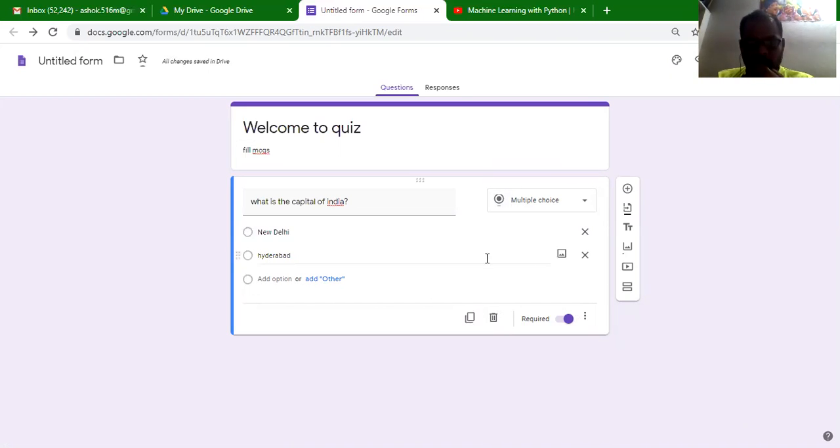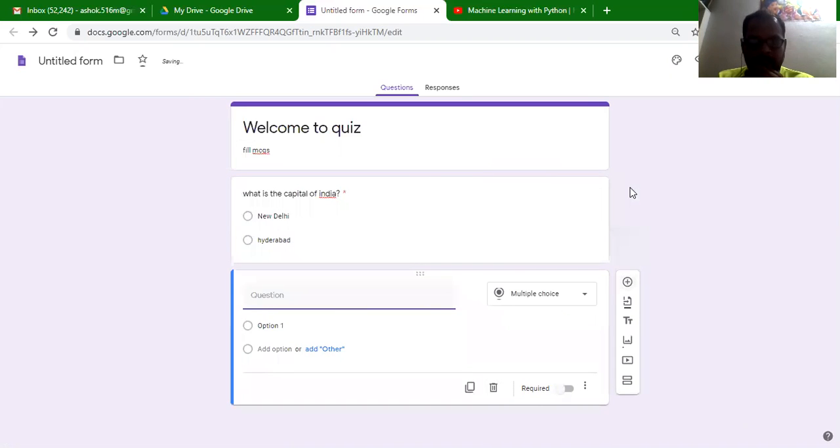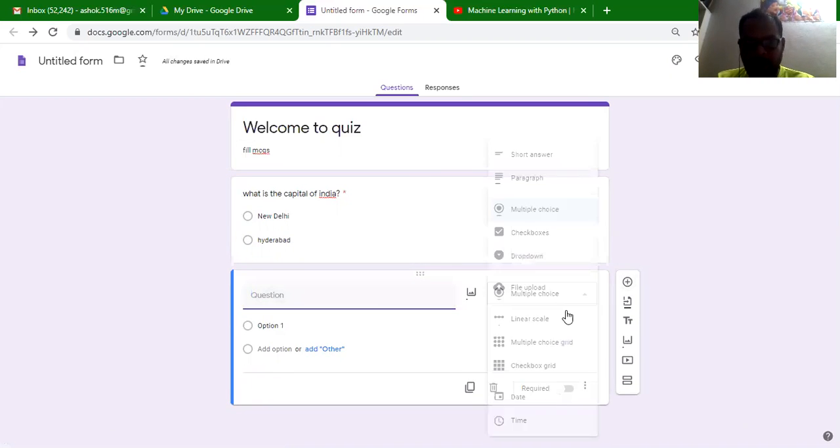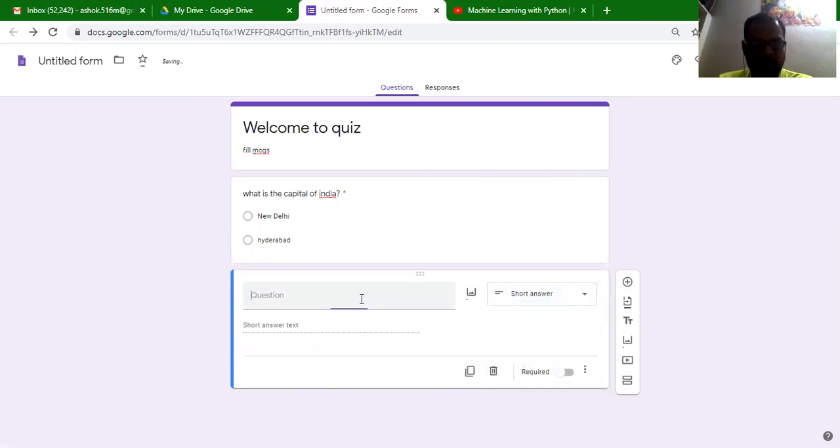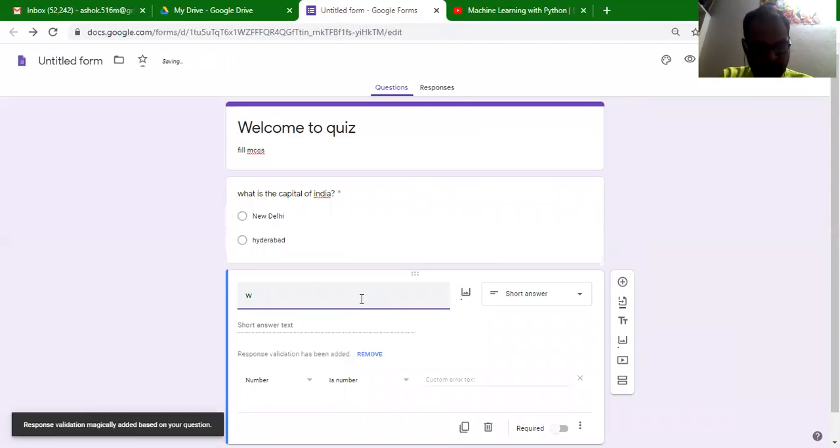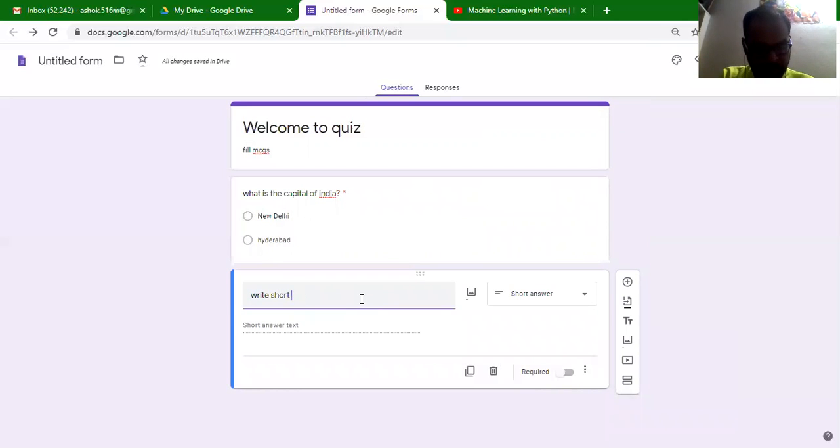Okay, so next, if you want to add a question, then you have to select this one and create a question like this. Suppose I am going to create a short answer question. Write short notes on Python programming. This is a short answer text which requires at most 250 words. If it is required, then you have to select the option like this. Okay, so there is no shuffling here because it is a short answer question.